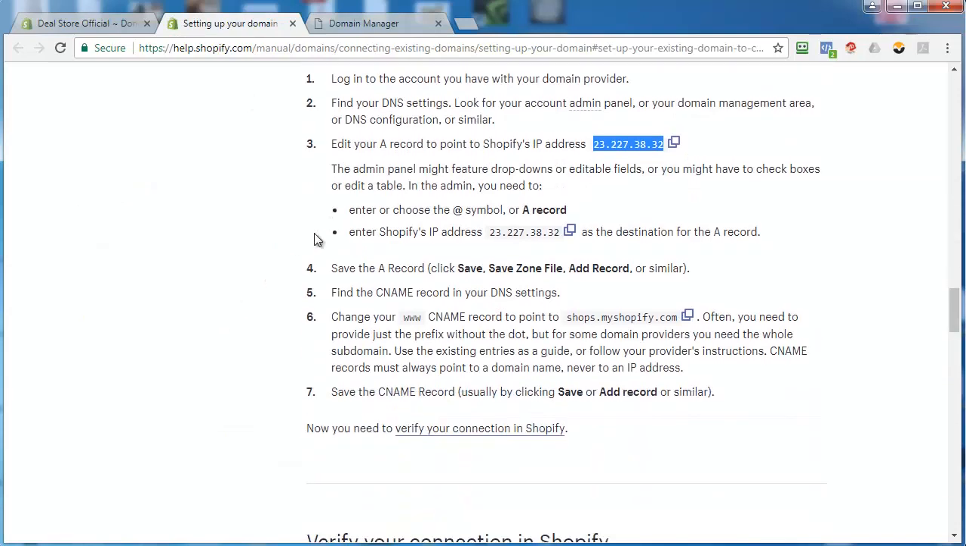And then step 2, if it doesn't have it, you put that in. Save the A record, and then find the CNAME record in your DNS settings. Change your www CNAME record to point to shops.myshopify.com. Okay. Often you need to provide the prefix without the dot, but for some domain providers you need the whole subdomain. Use the existing entries as a guide and follow your provider's instructions. CNAME records must always point to the domain name, never to an IP address. Okay, so just follow it.